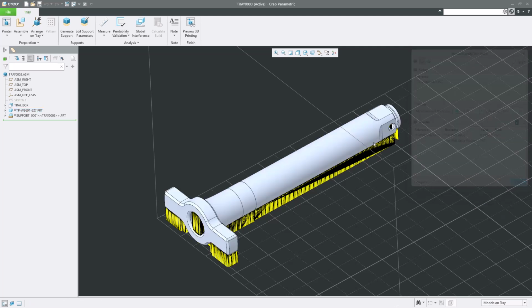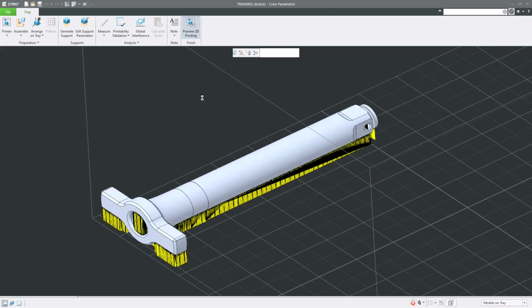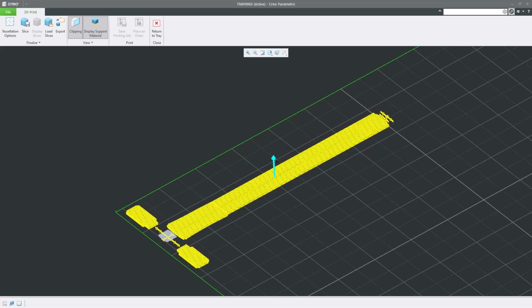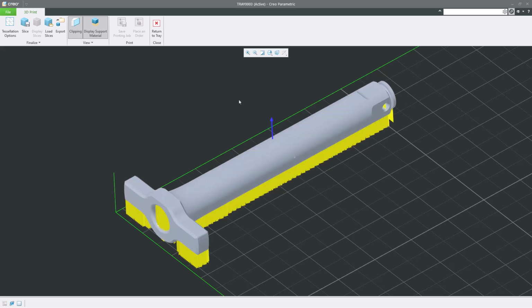This constant theme of having all the tools you need to go through your engineering workflows right inside one convenient package is why companies around the world are using Creo for everything from design to manufacturing.